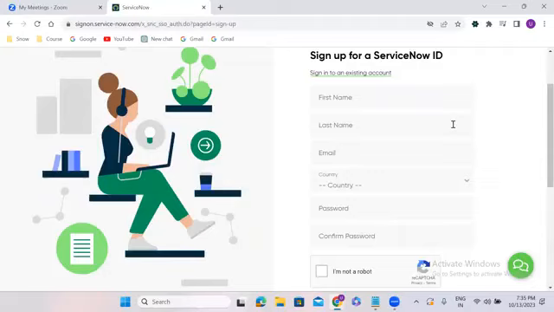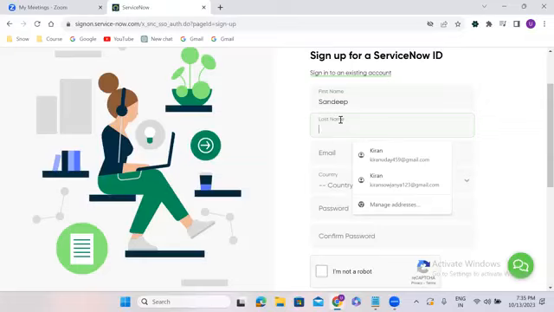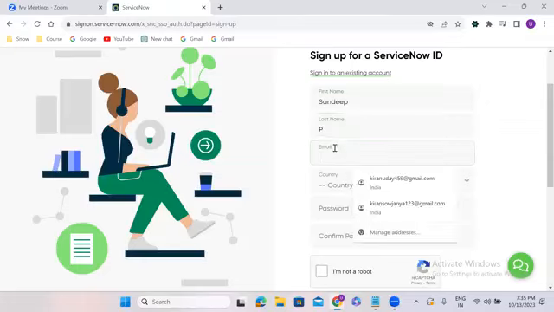To create a ServiceNow account, you have to provide your personal details. May I know your personal details? Your first name? Sandeep. Your last name? P. Your email address? Sandeep.